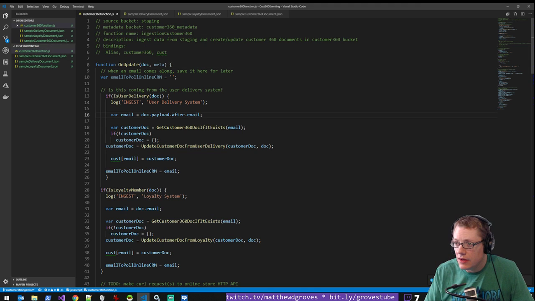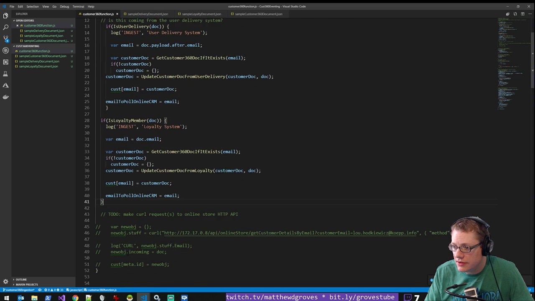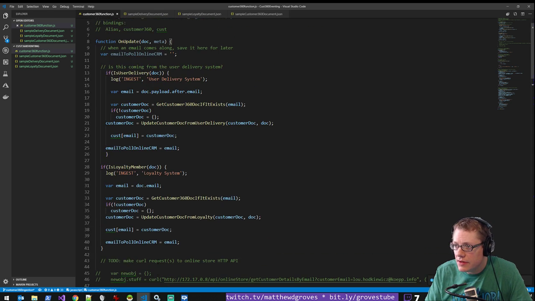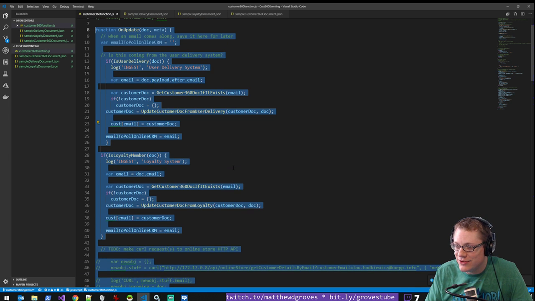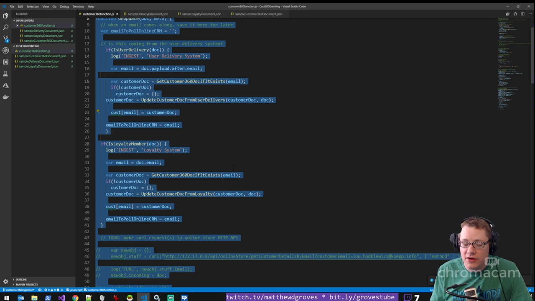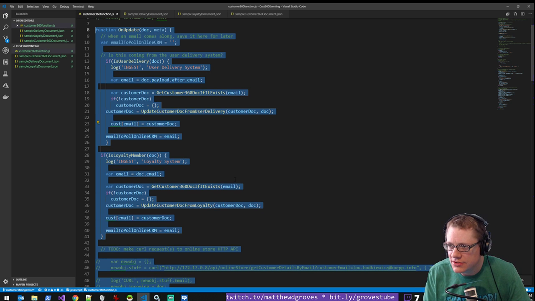So here is the onUpdate function. It's kind of big. This is the function right here, so it barely fits on the screen. But this is the code that's going to run when a document is added or changed inside the staging bucket. For the most part, we're looking at added. We're not going to be changing documents too much in staging.